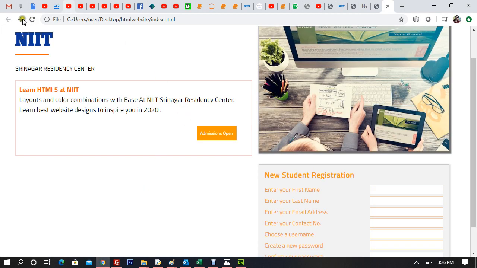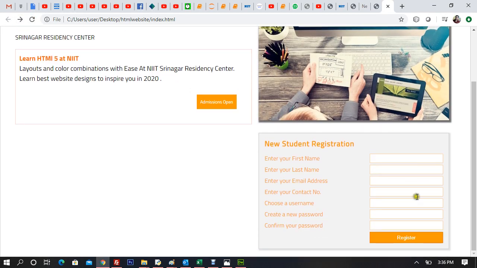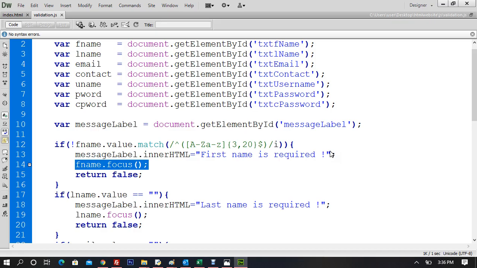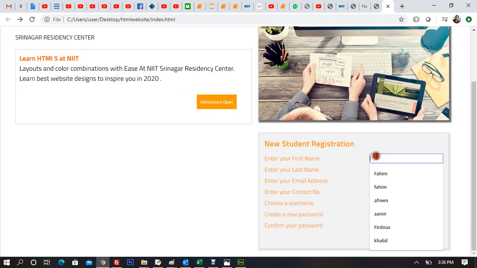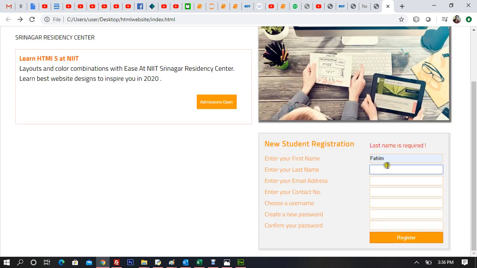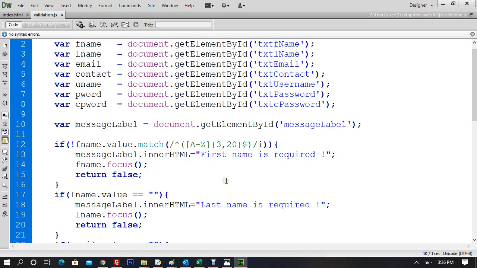Now I'll go refresh and I will say first name is required. I'll say Fahim. Now you can say last name is required. Now in case I do not accept small a to z, I accept only capital A to Z, then I will say, if I write Fahim now, you can say last name is required, right? No, I am accepting only capital A to Z. If it does not match, just a moment.